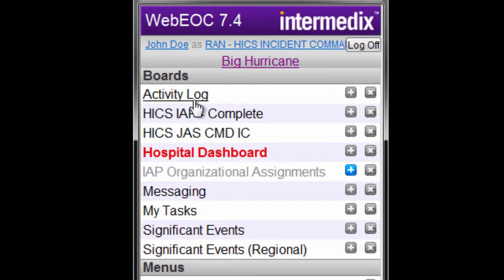Black text means that there is no new information on that board. Red text, on the other hand, means that there is new information on that board that you should probably take a look at. This is much like your unread emails button in your Outlook system. A blue plus button allows you to add information directly into that board, but a grayed out screen means that you can't view the data from that board.